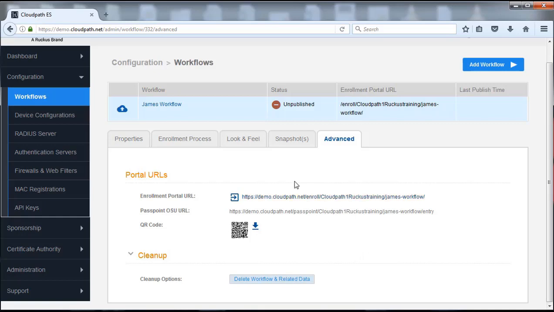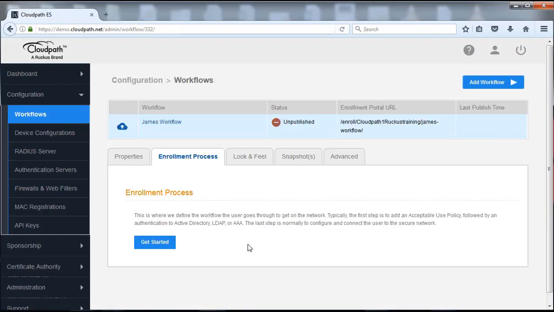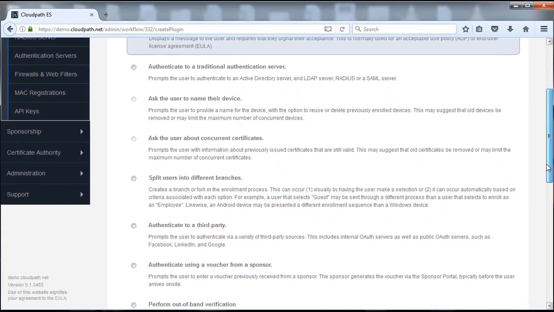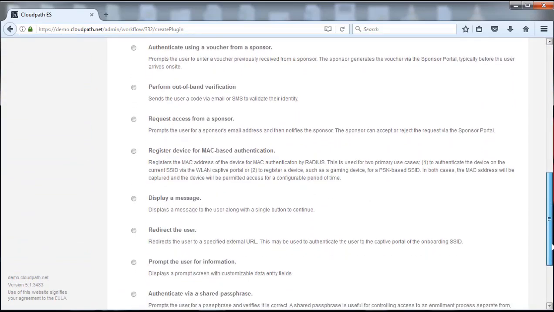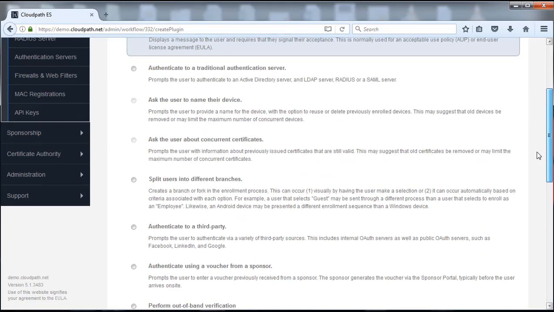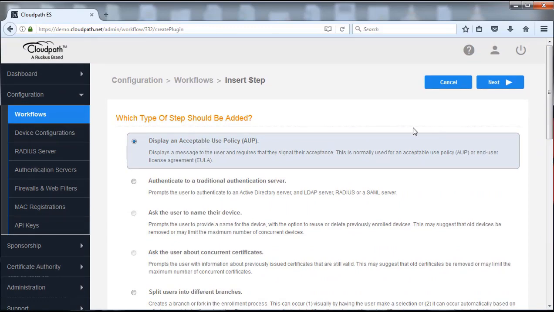So in this case, we've now created the URL, and now we're going to go in and actually start the workflow. So we're going to click on the enrollment process. We're going to click on Get Started, and it's going to give us some options here. These are all our plugins that we talked about earlier. These are all different options that I can plug into the workflow for that user to experience. In this particular case, we're going to start off with an acceptable use policy, and so it's the first option here, and then we're going to actually push next here.